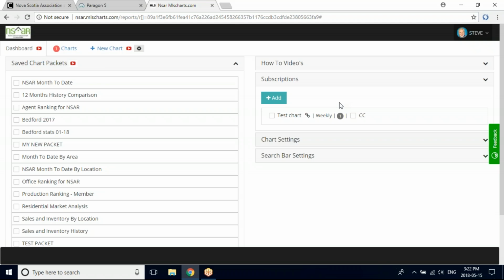Because the other thing you can do is that if you don't want to send the subscription to the actual client, you want to have a look at it first, it doesn't CC you, right? So what you're going to have to do is set yourself up for that chart, get it emailed to you, look at it, forward it to your client. That way you get it.